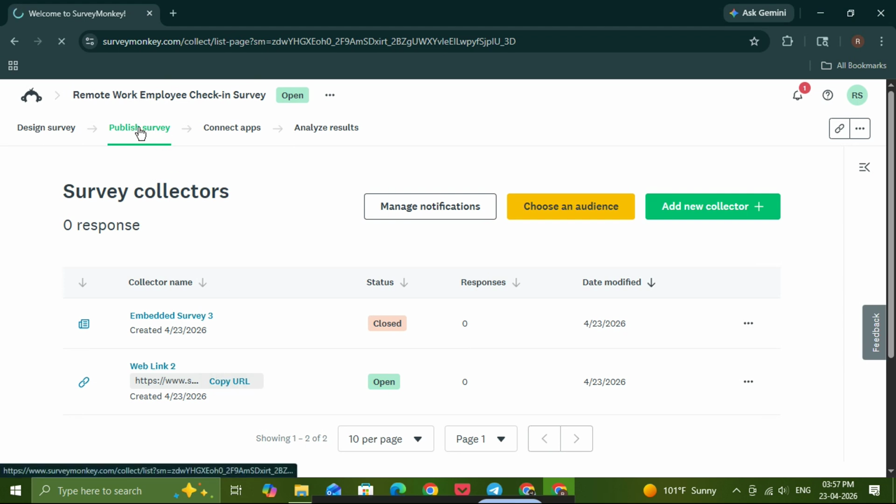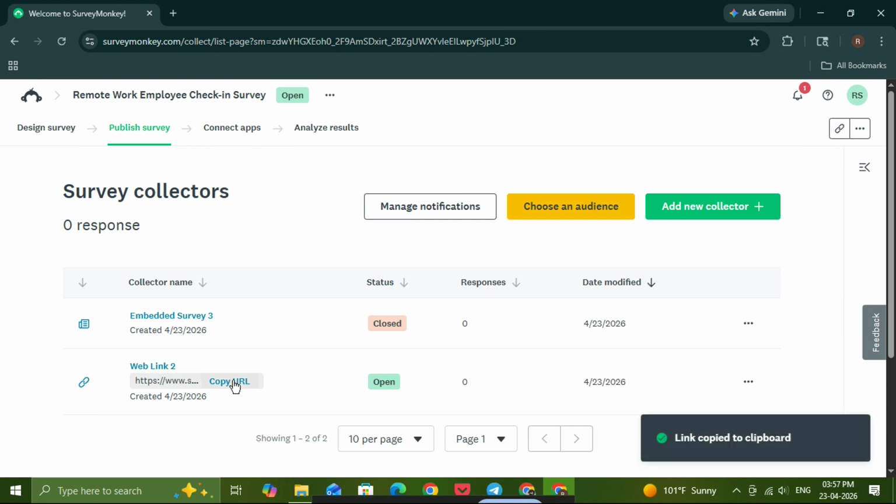Once the survey is published, SurveyMonkey will generate the share options for your survey. Now look for the copy button. Clicking copy will copy the survey link to your clipboard, which means you can instantly paste it into an email, message, chat, or any place you want to resend the survey. This is especially useful if you want to reach respondents again without creating a brand new survey. After you copy the link, simply paste it wherever you want to share it.